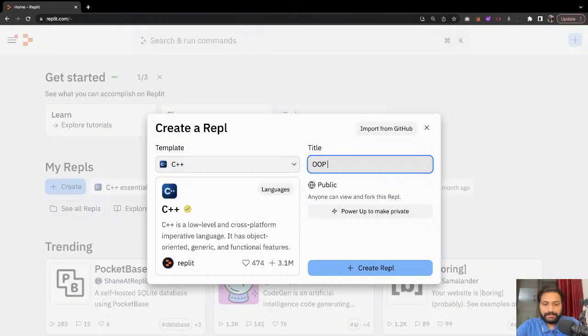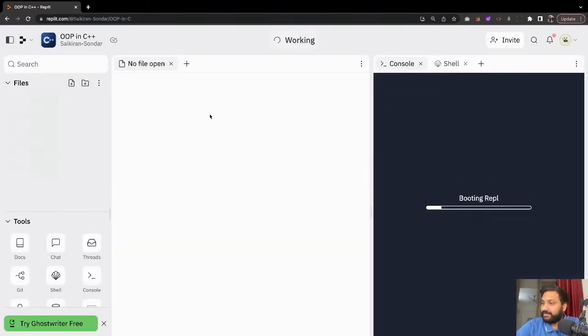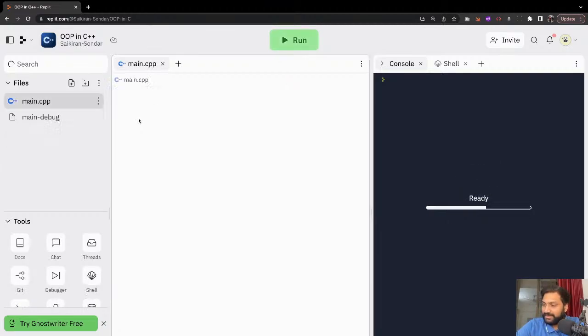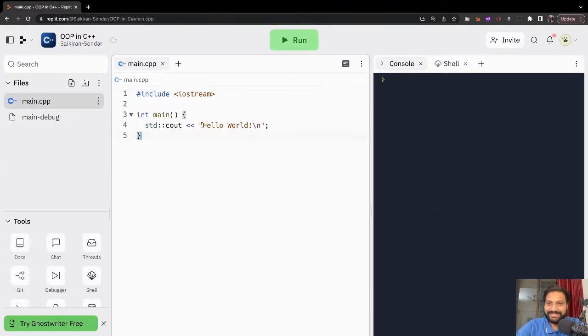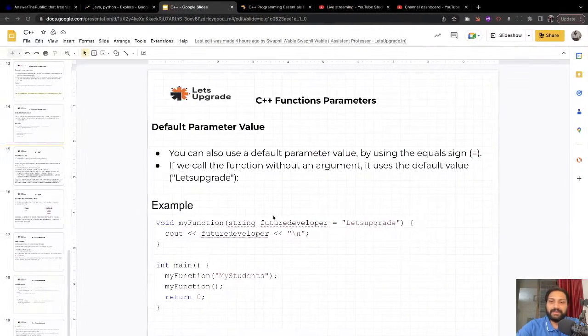OOP in C++, object oriented programming in C++. Hi sir, how are you sir? And quickly tell me, just tell me that thing in the chat. What do you mean by object oriented programming in C++? So no, the question was, what do you mean by classes in C++? What is the meaning of classes in C++?